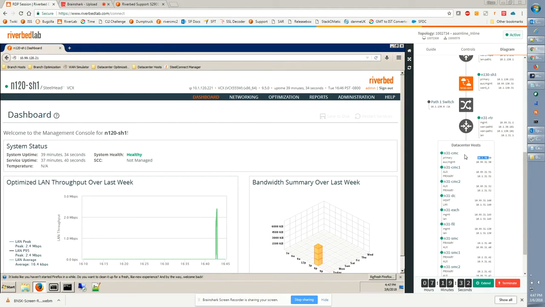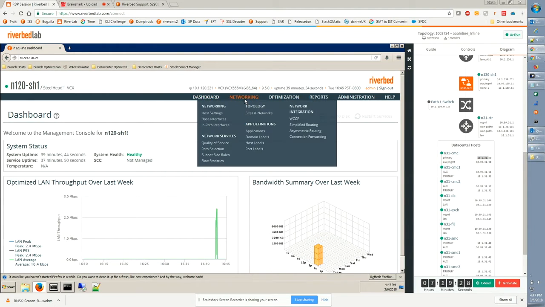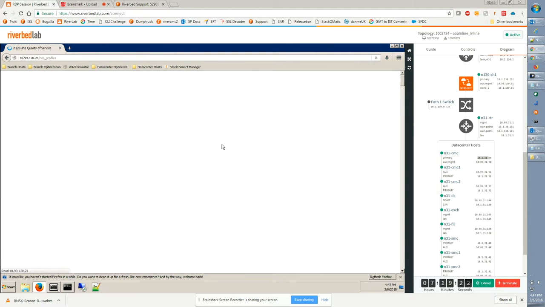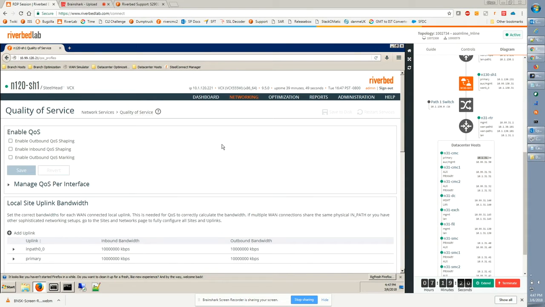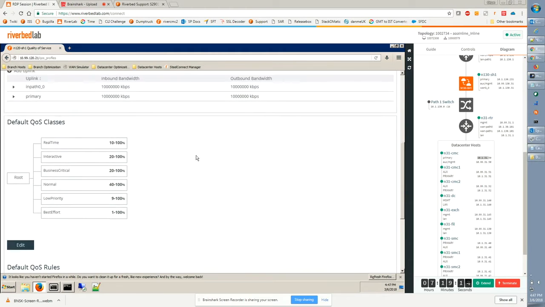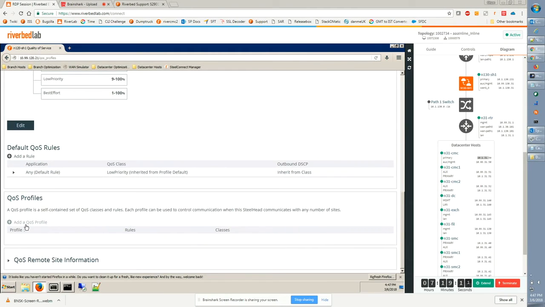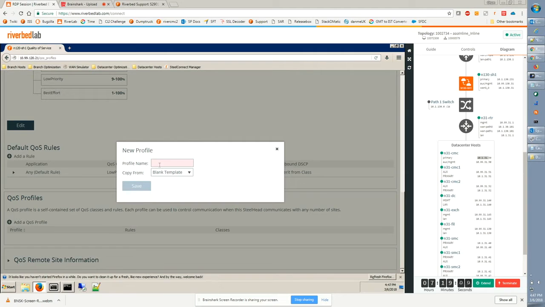The first step is to configure a QoS profile. Click Networking and then the Quality of Service page. The Steelhead already has a default QoS profile. We can use that. However, for this example, we will create a custom one. Scroll down. Under QoS profiles, we add one. We name it, let's say, my QoS profile, and use a blank template.